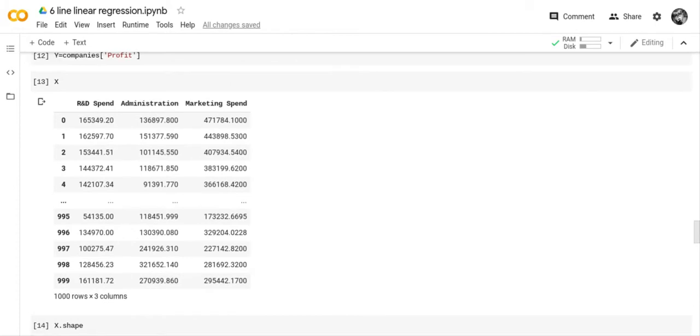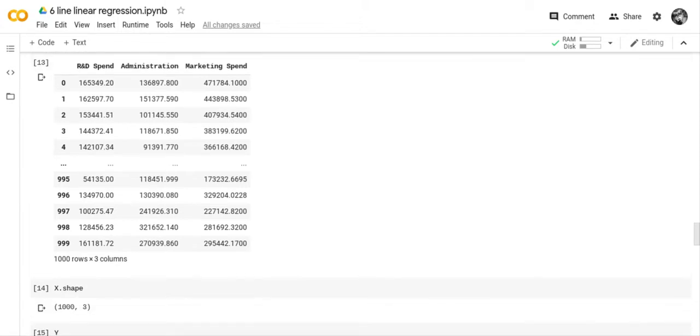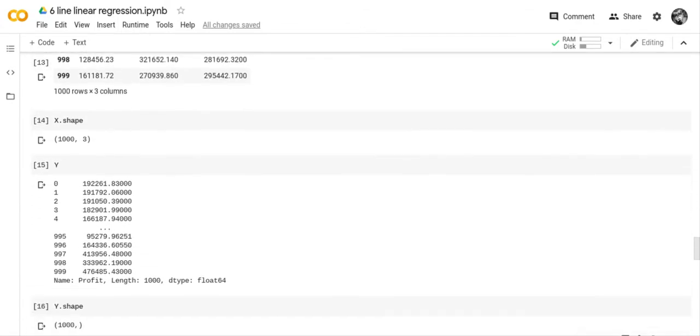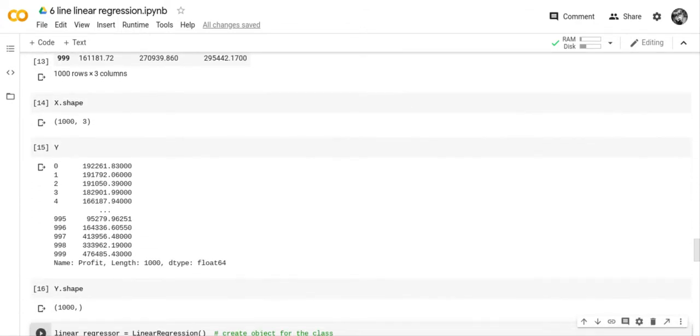And so what I did was I wanted you to see what X looks like. So X is again what I just said. It's 1,000 rows with 3 columns, and you can see that data right here. X shape shows you that X is a 2-dimensional array of 1,000 rows and 3 columns.